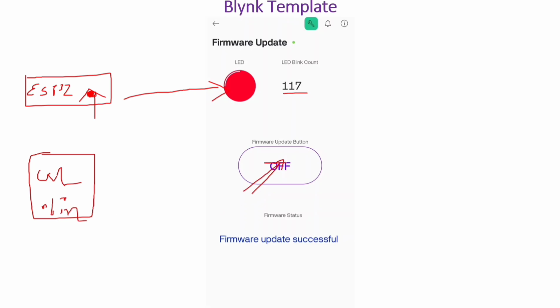So once you press this button, this bin file is loaded inside ESP32. First of all, it will be downloaded and then it will be placed inside ESP32. Once this process has finished, the firmware update successful message will come. You can see that on your Blynk application, right?